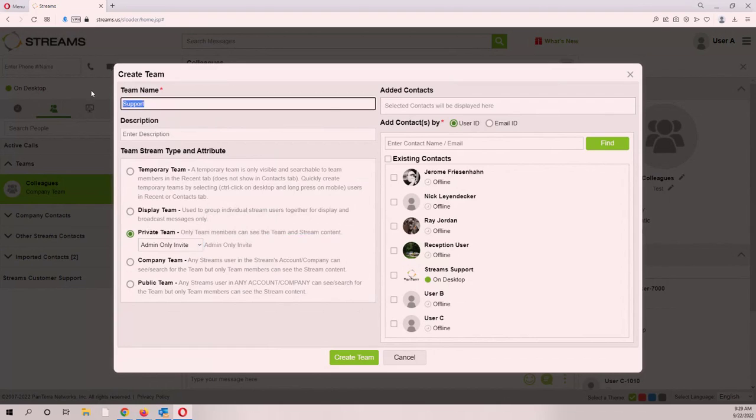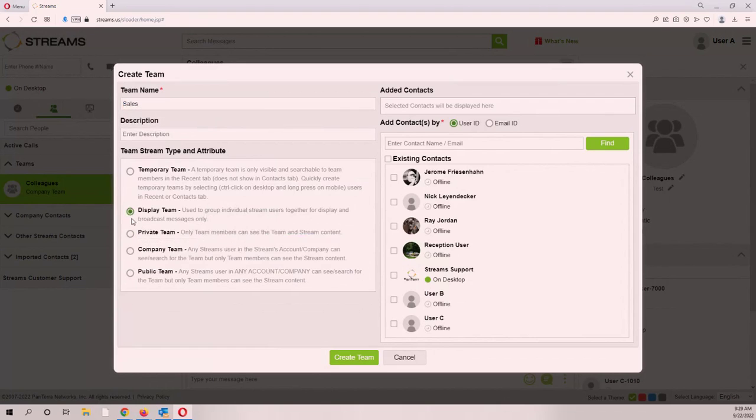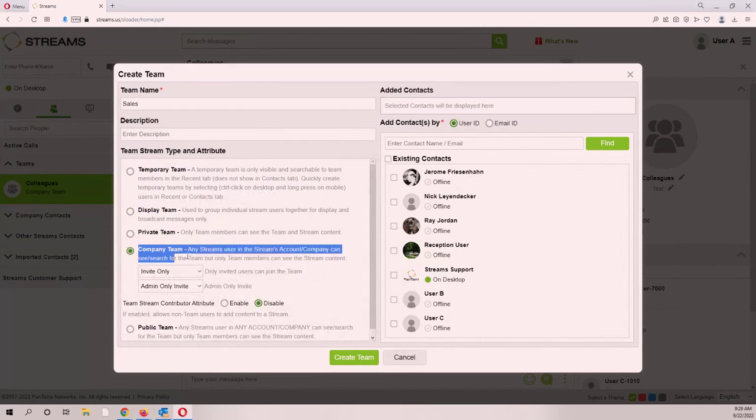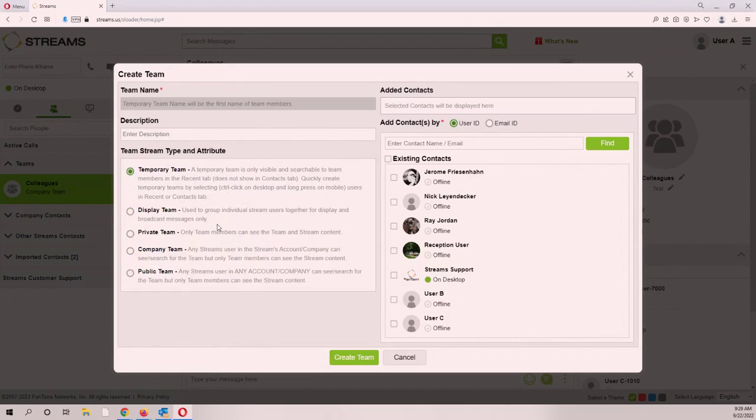Maybe you're a sales manager. So you create a sales team and you just want to broadcast your quotas every Monday on where you are for the month. So at that point you would create a display team where you would be the only one that could broadcast messages. A company team would be searchable by anyone in your company, and a temporary team would be temporary. It would dissolve itself after the fact. You would choose who you want to join over here on the right, and then you would create the team.